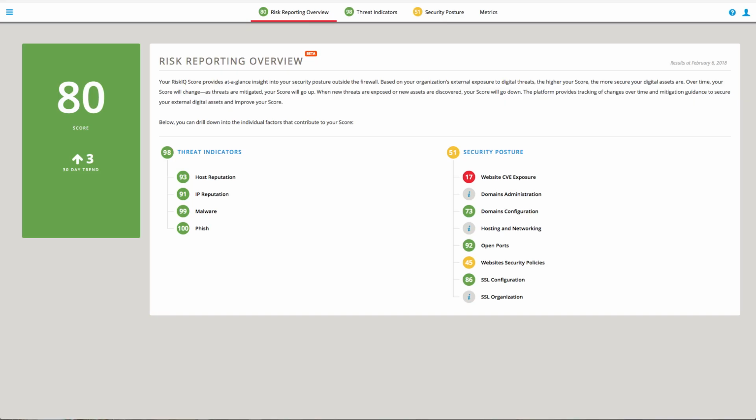Let me help you understand digital footprint risk reporting. Digital footprint risk reporting is broken into 4 sections: risk reporting overview, threat indicators, security posture, and metrics. The risk reporting overview section is an organization's overall risk, and it's broken down into threat indicators and security postures. Each of those sections can be drilled into to see why the score was derived.